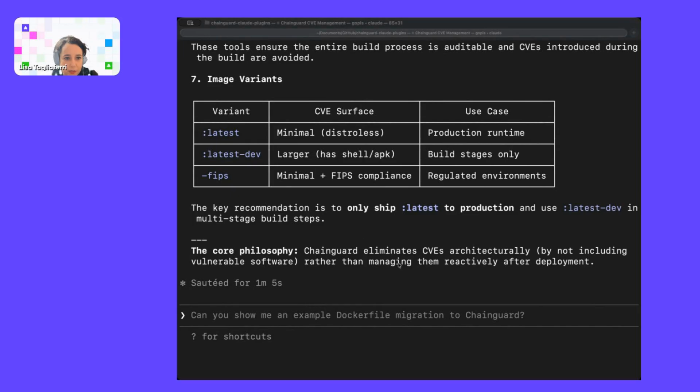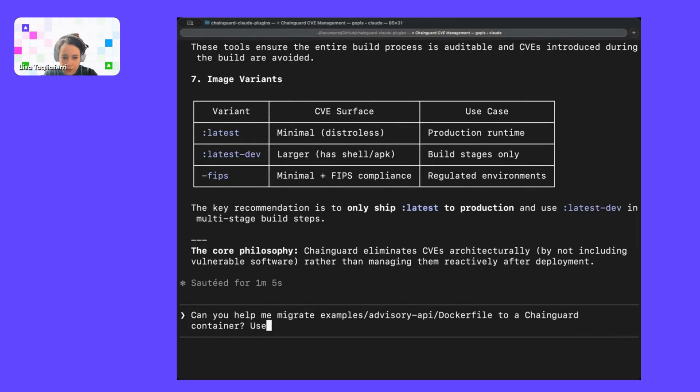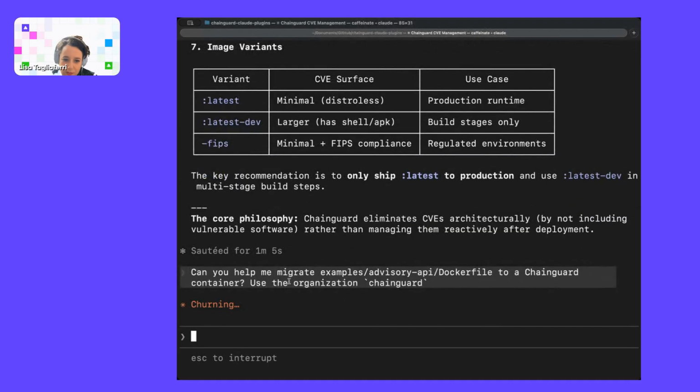So we want to see that it's moving from a Python 3.11 Slim to Chainguard Containers. We are in this Chainguard Claude plugins repo, and I want to say that we want to migrate this examples advisory API Dockerfile to Chainguard. Oh, I guess we would say Chainguard. A lot of the time when you're working with Chainguard, you want to put in what organization you're in.